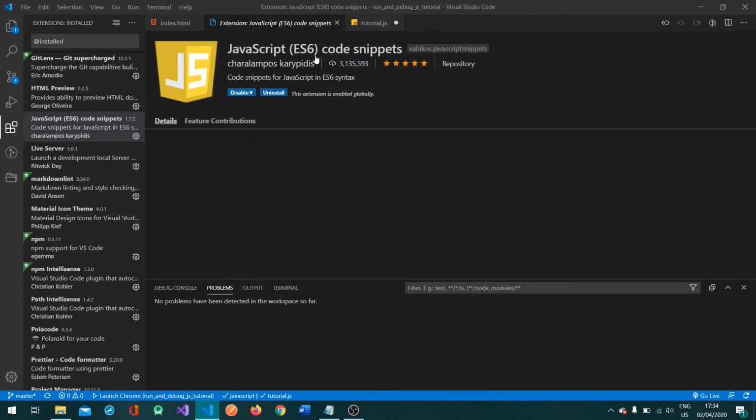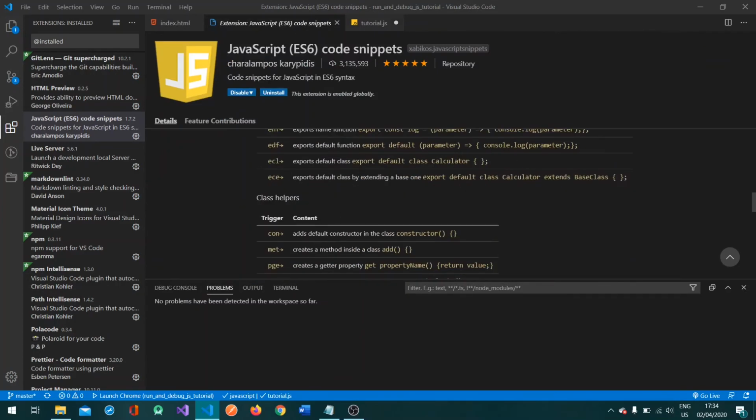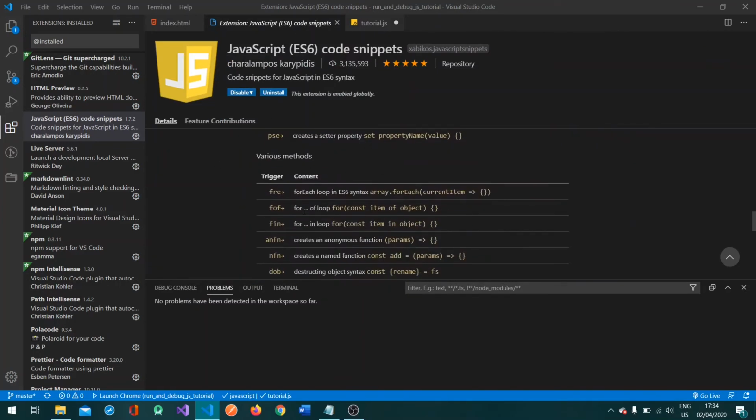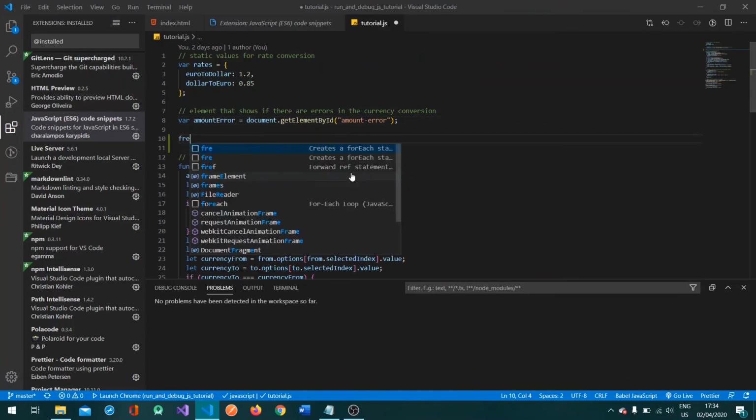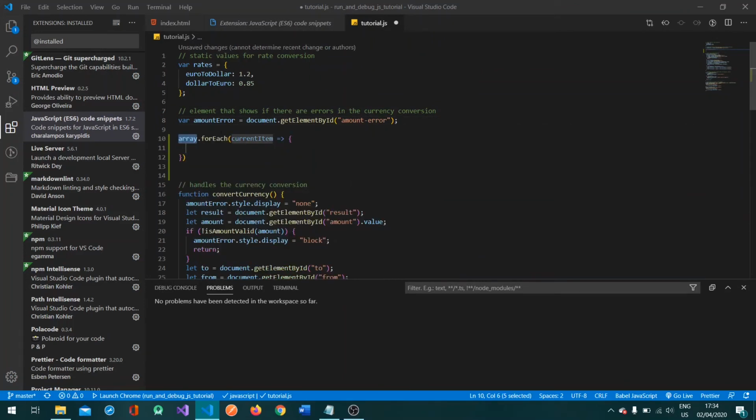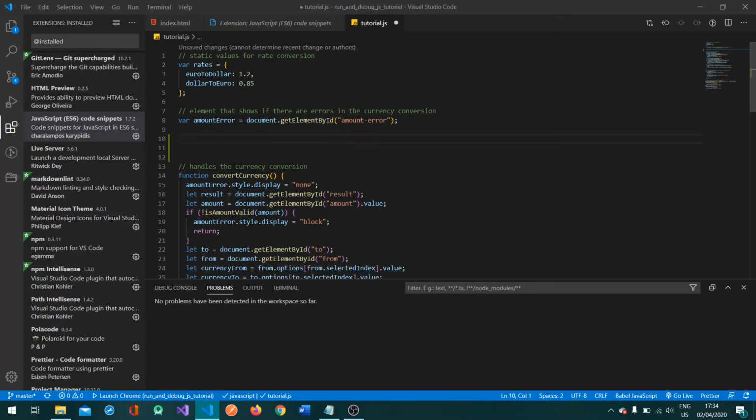You can check all the extension snippets by selecting the extension itself. You can see you have a default for each loop. For example, if I type FRE and I hit enter, it gives me a default snippet for array forEach.